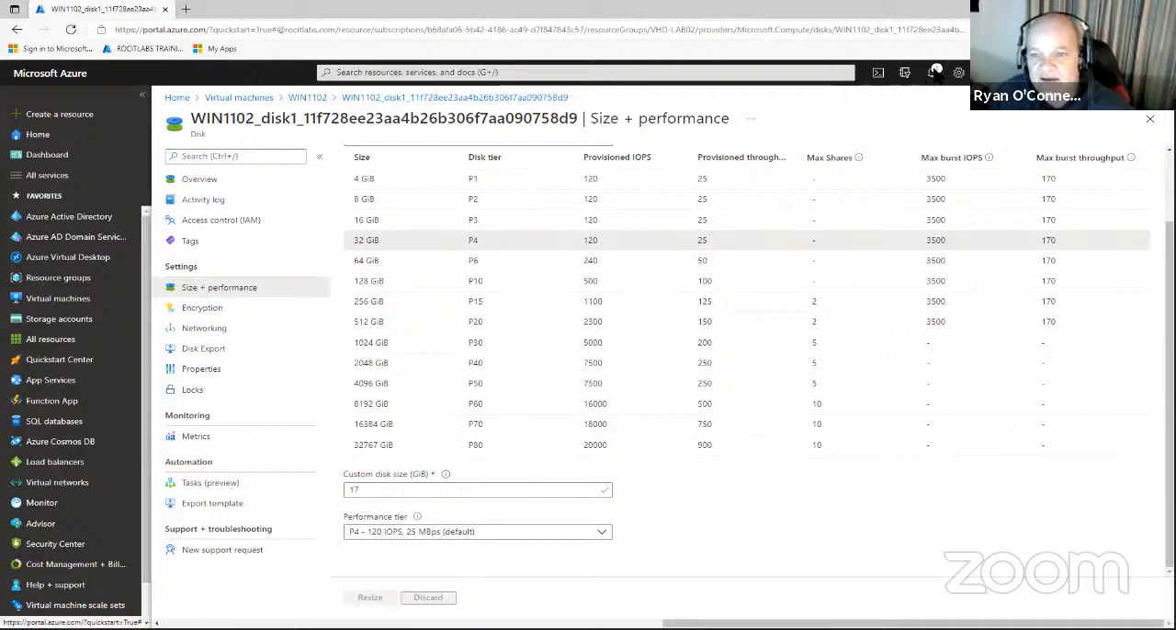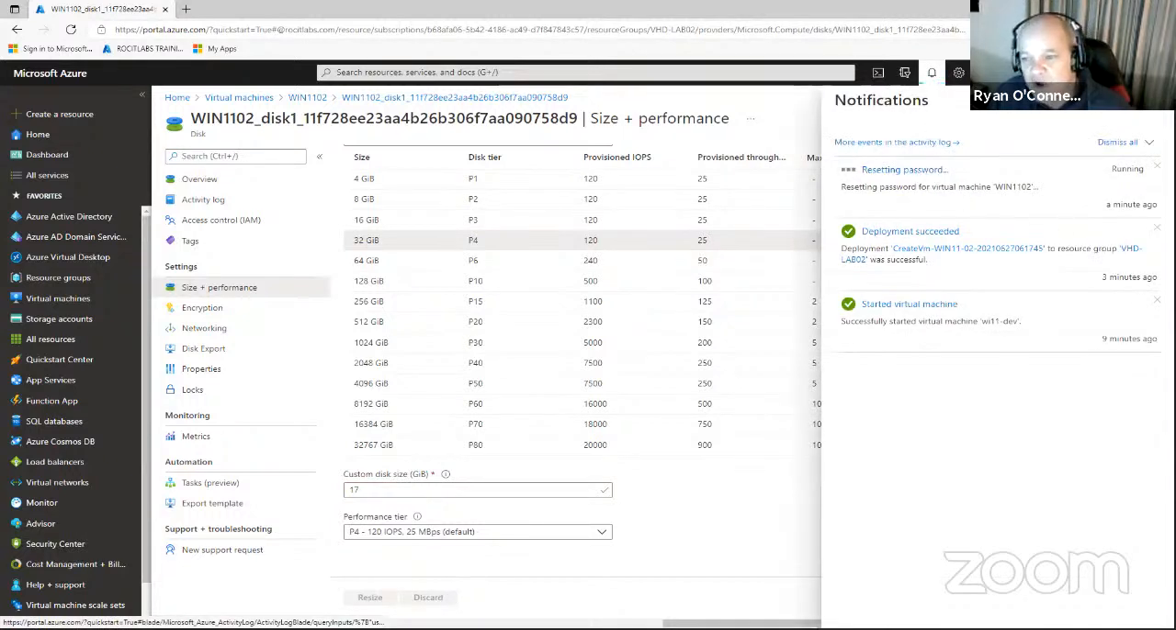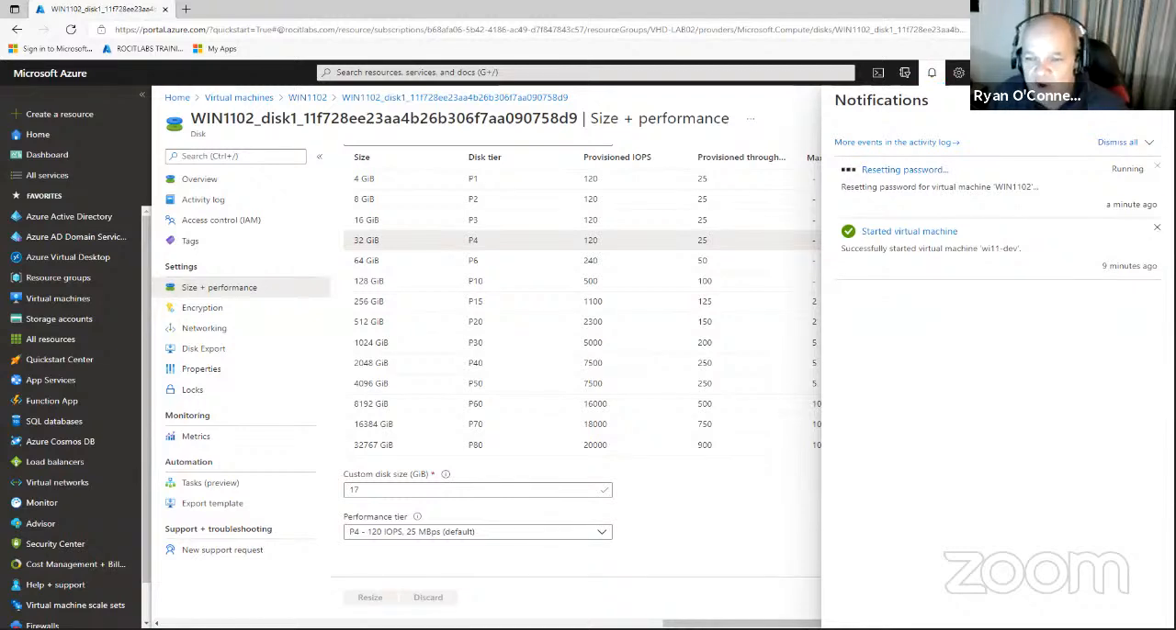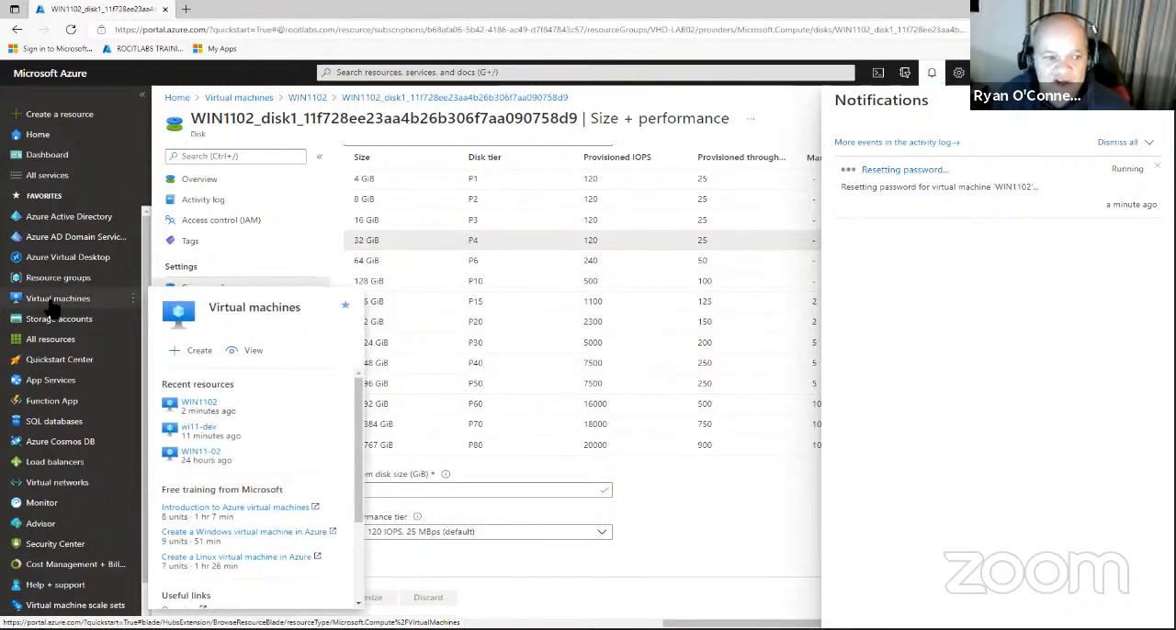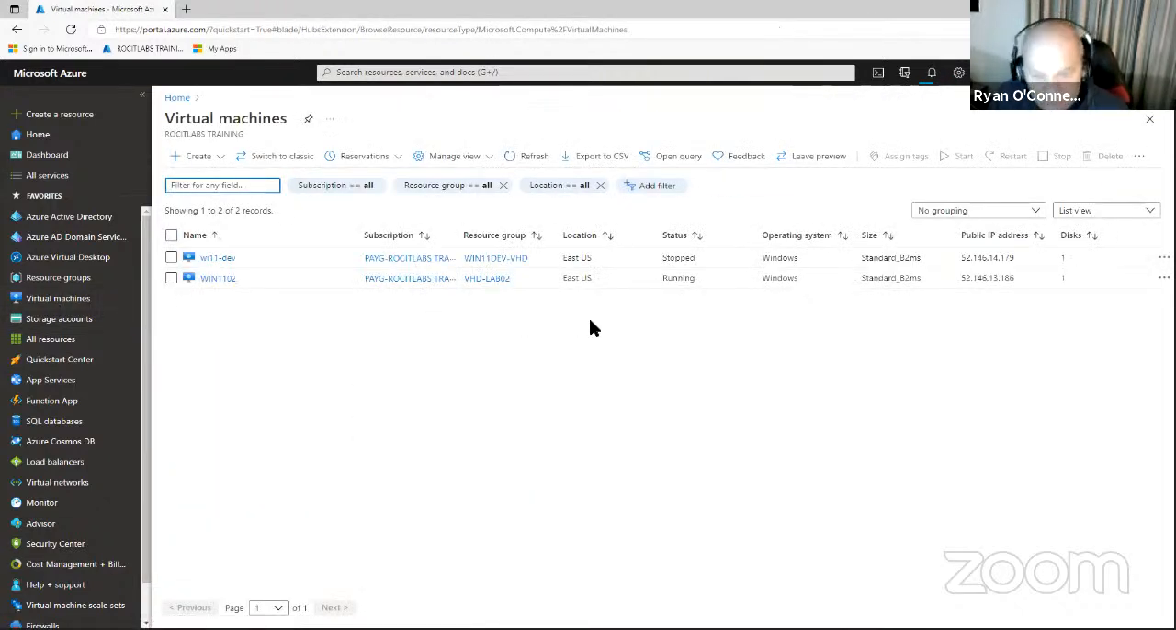So again, it's resetting that password. It shouldn't take too long. Once that password has reset, you can go ahead and connect to that virtual machine. So that's how we've deployed stuff from the ground up.